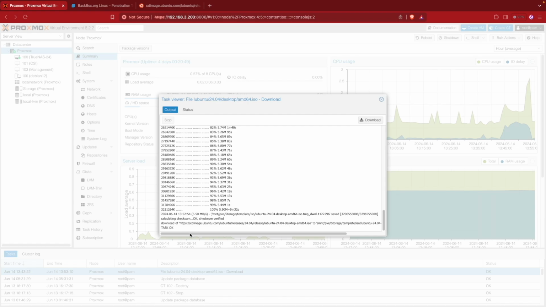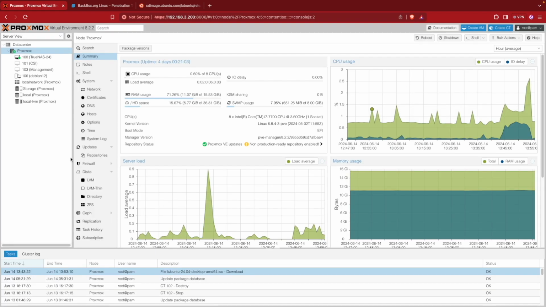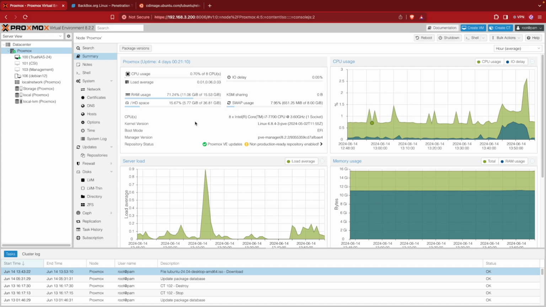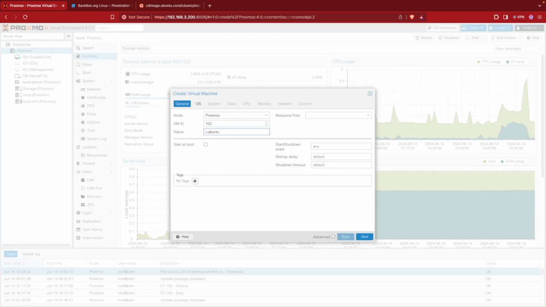Okay, so now that we've gotten task OK here on the download window, we know that everything has hashed correctly and fully downloaded. So let's go ahead and close that window out, and then we'll begin the process of creating a VM. So back here at the web interface, we're going to click Create VM, and we're going to give it a name. We'll call ours Lubuntu, and we're going to press Next.